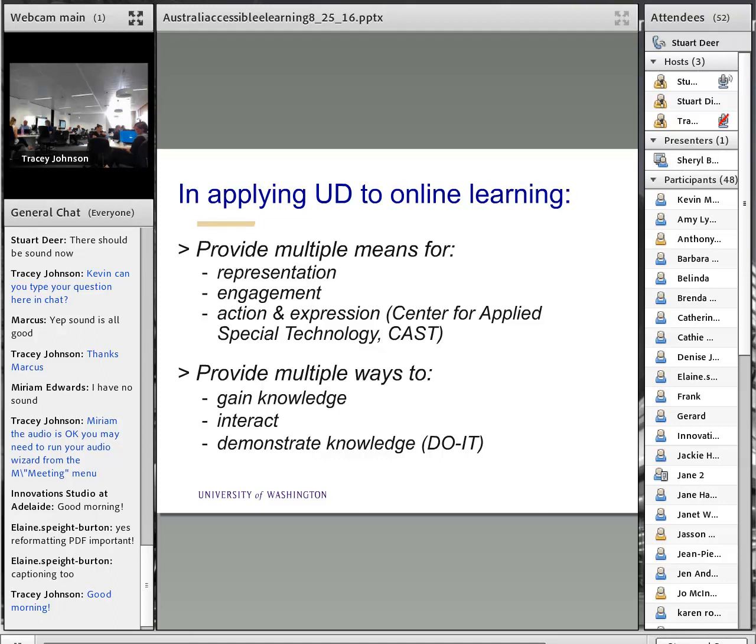So we talk about providing multiple ways for your students to gain knowledge. So how are they going to gain knowledge? Maybe you're using a video to gain knowledge. Can you create a handout with the same content so they can gain that knowledge in two different ways? Multiple ways to interact, so small groups, large groups, different types of technology, and making sure that some of them are accessible. And then different ways to demonstrate knowledge, rather than just one type of exam, having multiple ways someone can show that they mastered the content of your course.